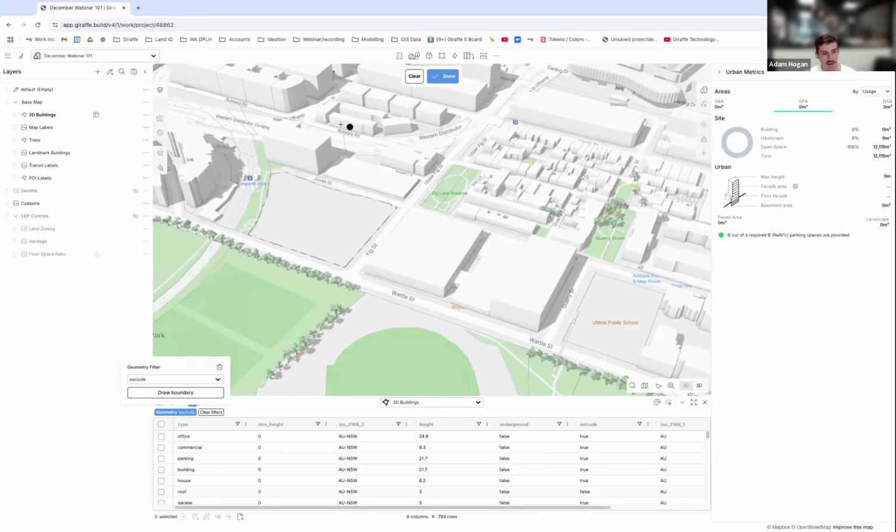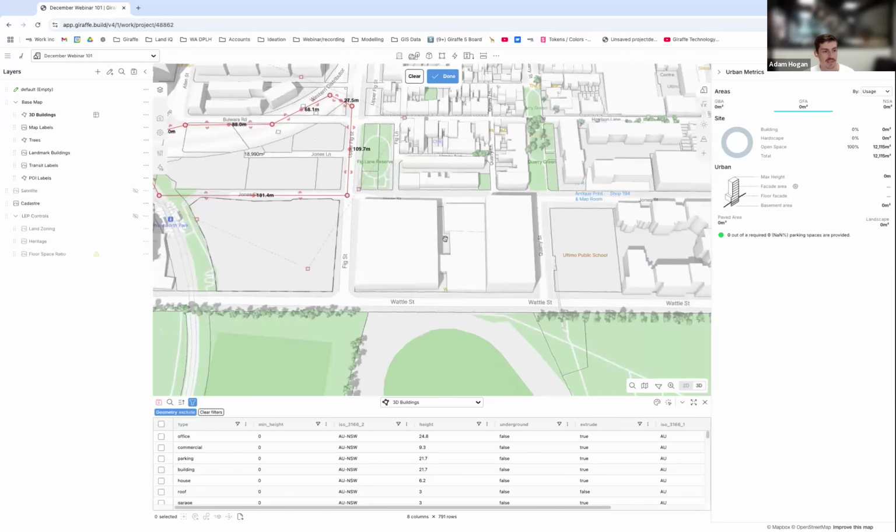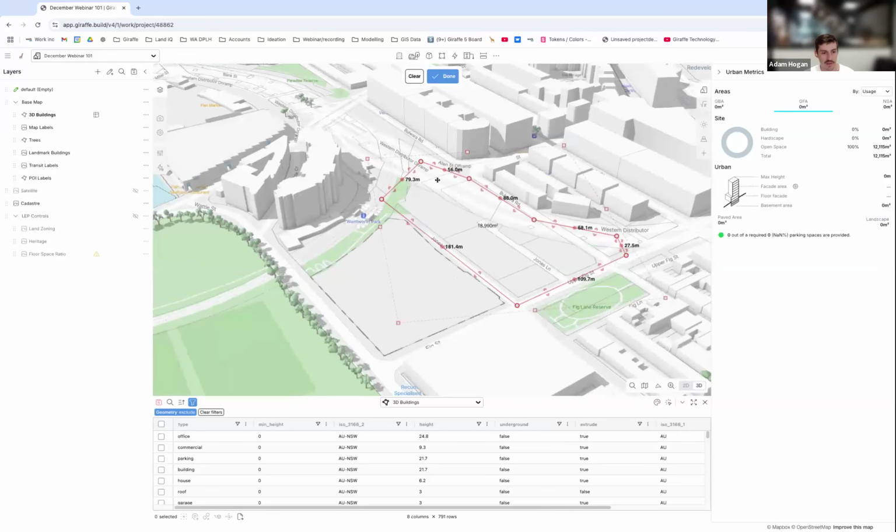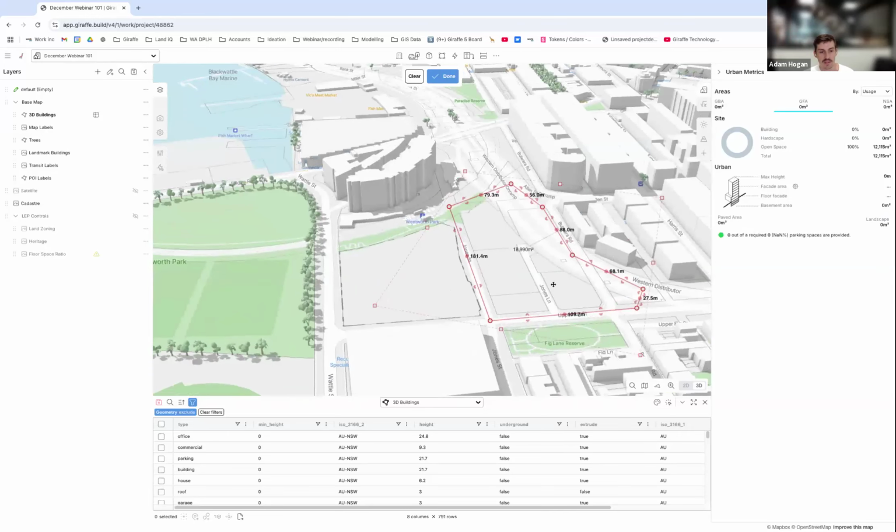So let's say that maybe this adjacent site wasn't accurate, and there was an approved DA potentially on this site that I wanted to model in, that was publicly available. So if I draw a boundary around that, double click, and what we can see is that it's filtered out that data, which allows us to start fresh on that site and draw in more accurately the contextual building, the new approved development that we want to display there.